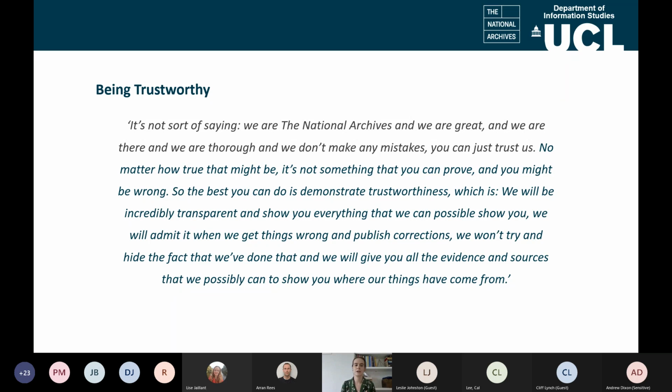And data journalists do that in a number of ways, by being really transparent, showing what they've processed, where they've gathered the information from, publishing their data sets alongside their articles. And basically if they make a mistake, they publish that mistake and corrections and everything. And basically it's about being active within that field.